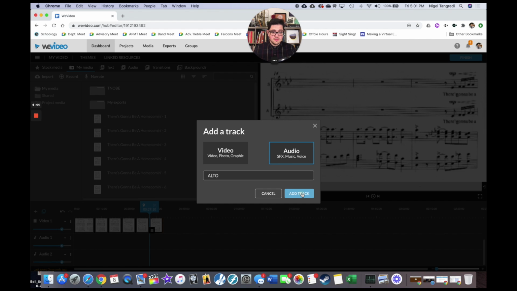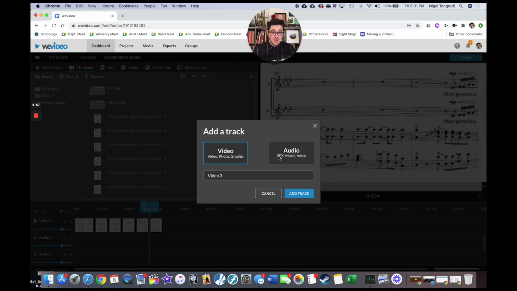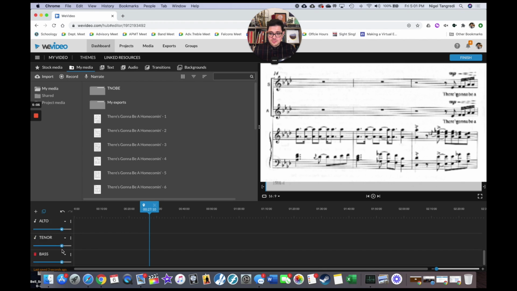Alto. And then tenor. So to add an audio track, I'm going to this little plus button on the bottom left-hand side, clicking that plus button. I want to add another audio track. This will be bass. Add track. So now if I scroll down, you'll see there's alto, tenor, bass.